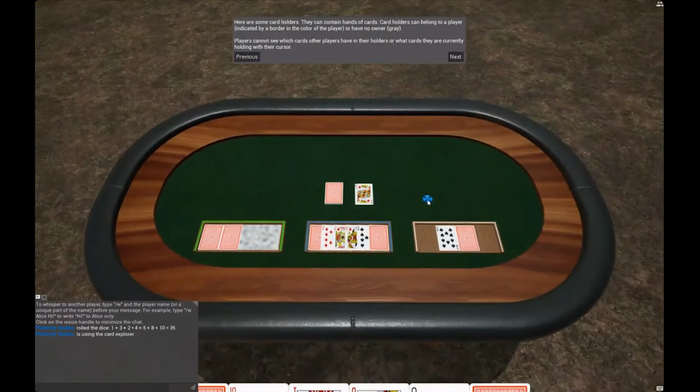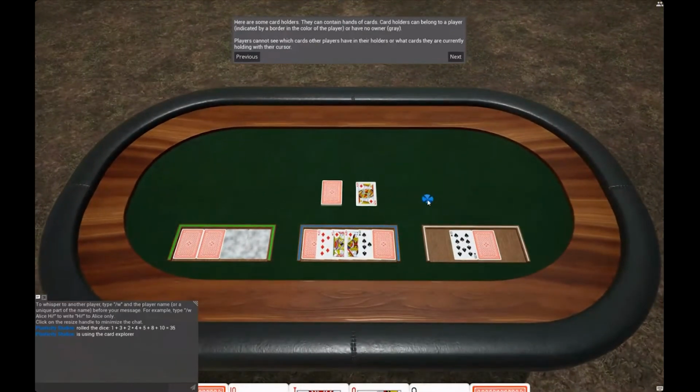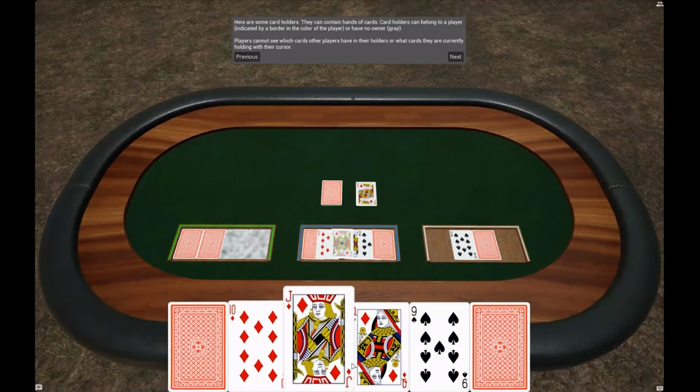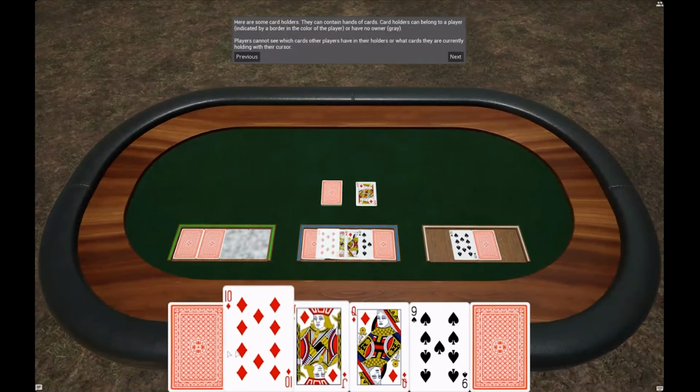Next up are card holders. So this is what you usually would use for your hands. You can see I am the blue player here, and one of the card holders is marked as blue. So this is my hand. And you can also see at the bottom, these are the cards that I have in my hand.